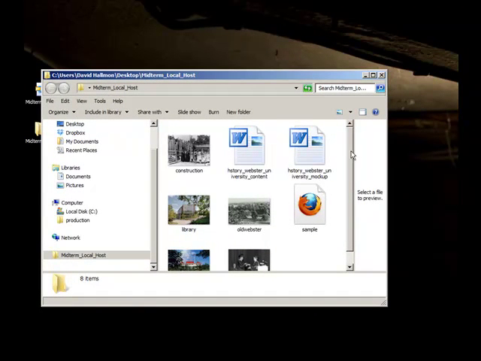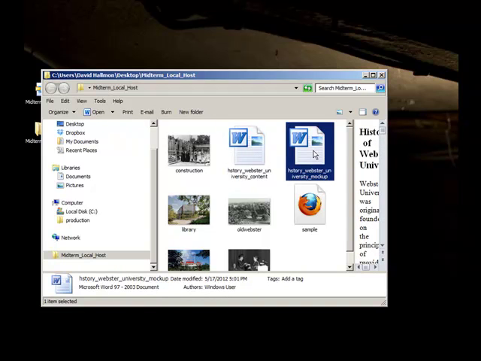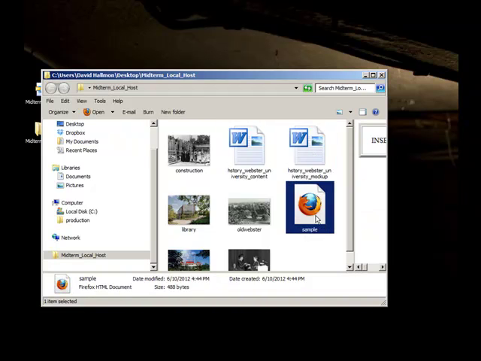Inside this folder, you'll notice there are 5 different images. There's a History of Webster University content page, which is just the raw content. We also have our History of Webster University mock-up, which is kind of what I would suggest having your page look like. And then we also have our sample page, which you're going to start building this content within.